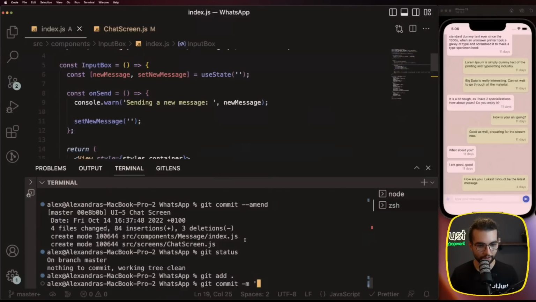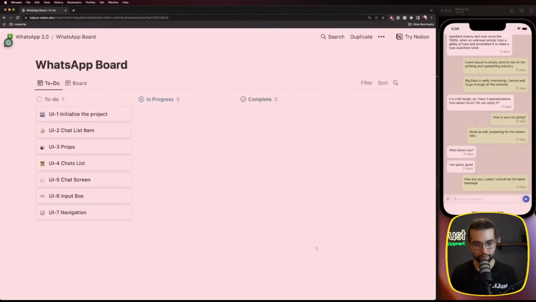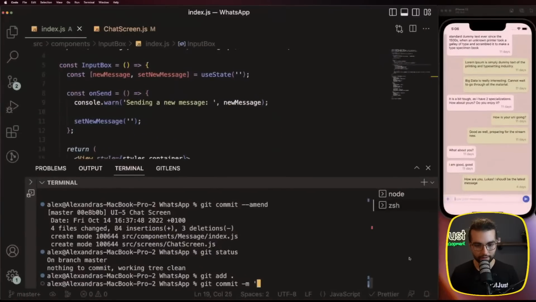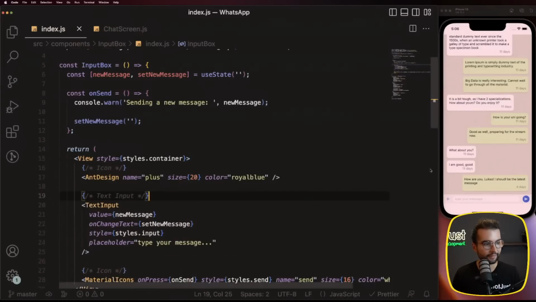It's going to be UI 6 input box. Perfect.